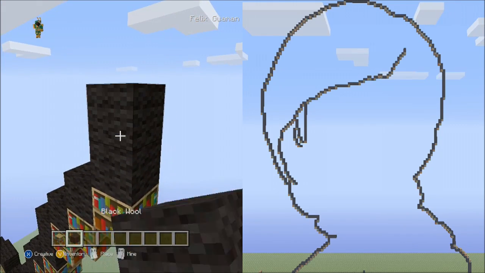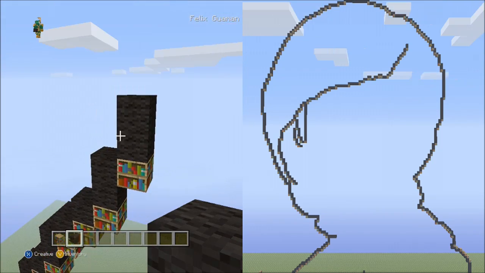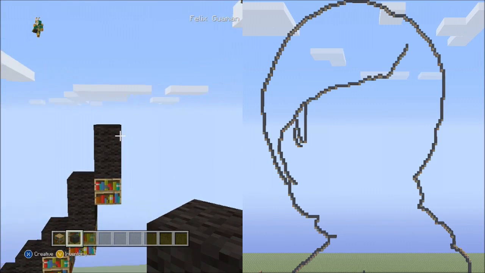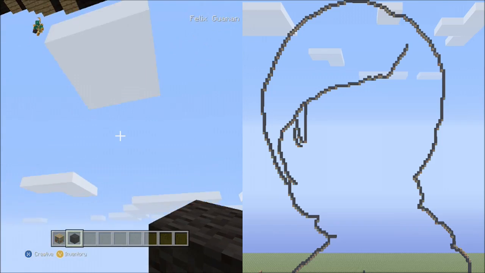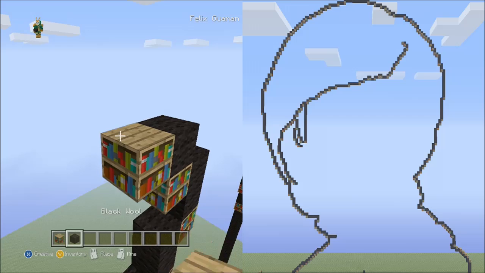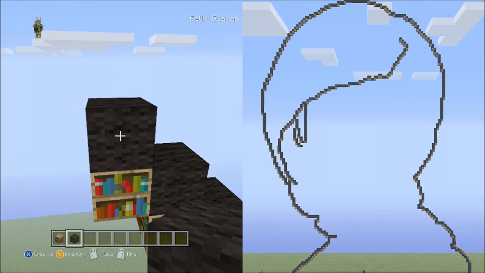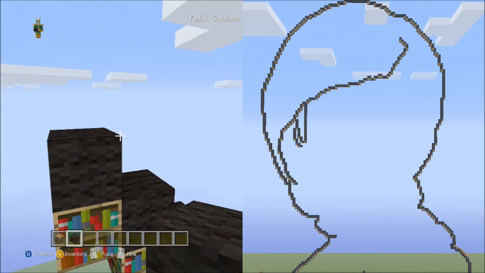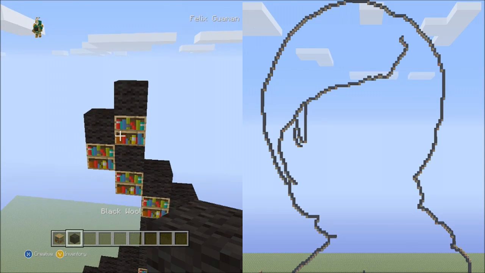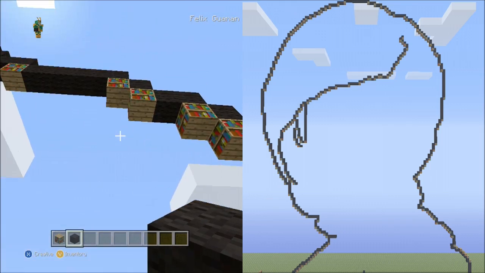1, 2. And now, 2 sets of 2s going up. 1, 2. 1, 2. So now I want you to place 3 blocks going diagonal up to the left side. So we're going to switch sides for a bit. So on the left side, 3 blocks going diagonal. That's 1, 2, 3. Now from this block, I want you to place 1 block going diagonal up to the right side. So it's going to look like this. That's 1.